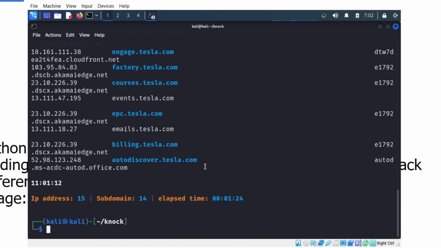These were some of the tools and techniques which we can use for subdomain enumeration. In the coming videos, we will cover more topics related to security testing.